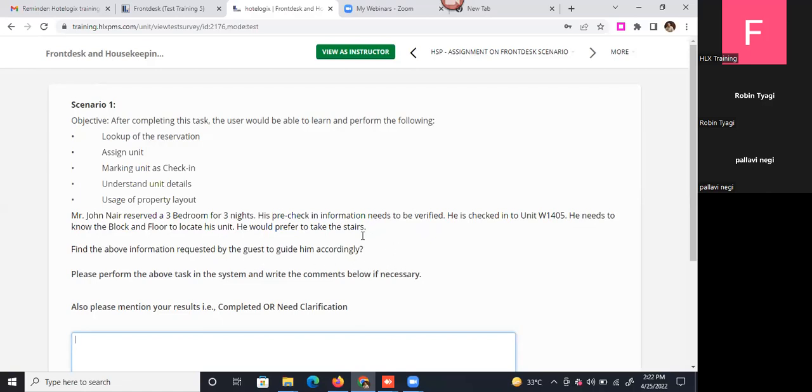As you can see here, there is a guest, Mr. John, who's reserved a 3-bedroom for 3 nights. Now we need to verify his pre-check-in information. So let's break the scenario into smaller pieces and let me show you how to perform the same in the system. First of all, we will look for Mr. John's reservation on our front desk screen.